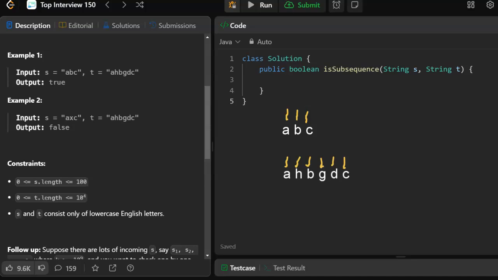We would advance the pointers at this point, and that is an indicator that we got all the way through the S string. If we can get all the way through the S string and match all those characters, then it is a subsequence. So that's true. Let's see how that looks if we code it.